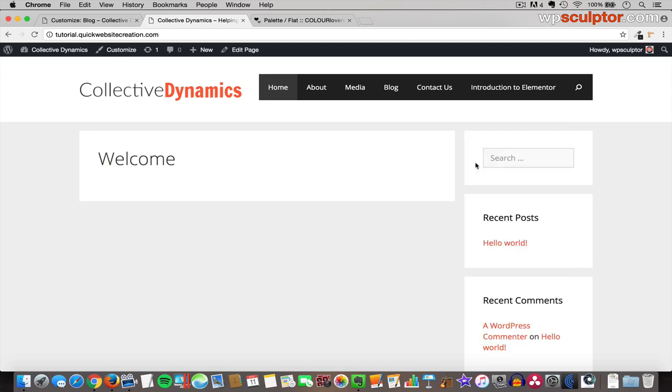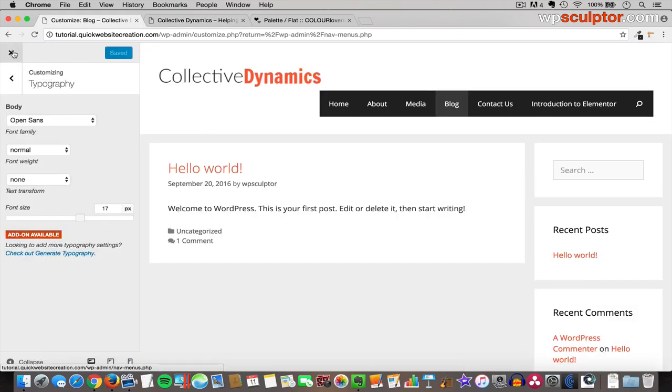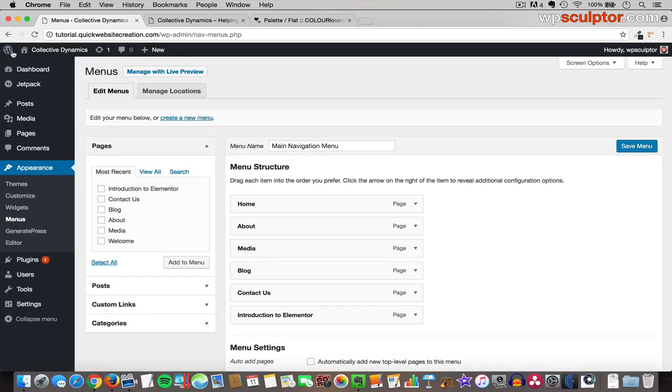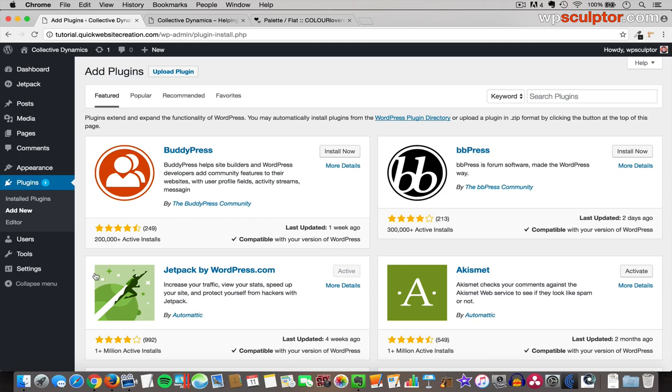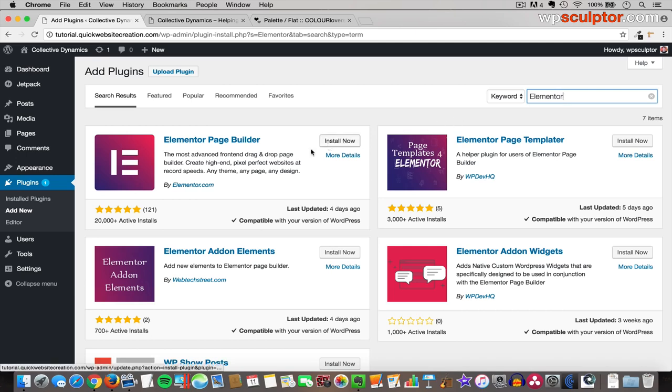So first, we're going to install and activate the Elementor Page Builder plugin. So to do that, let's go back to the back end, and we're going to exit out of these theme options, and we're going to go to plugins and click on add new, and then come over to the top right, and we're going to type in Elementor. And we want the Elementor page builder in the upper left here, so we're going to click on install now, and then click on activate.